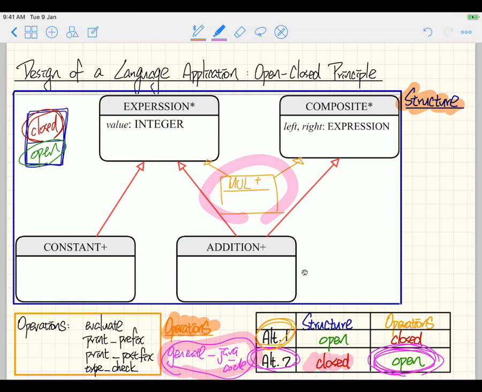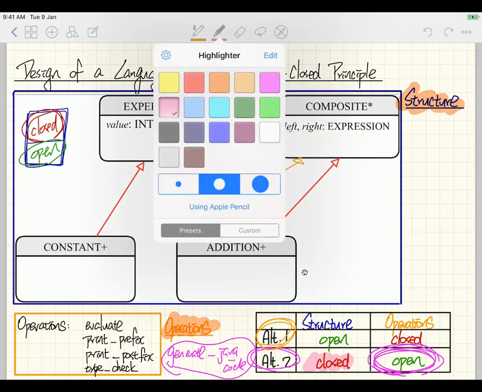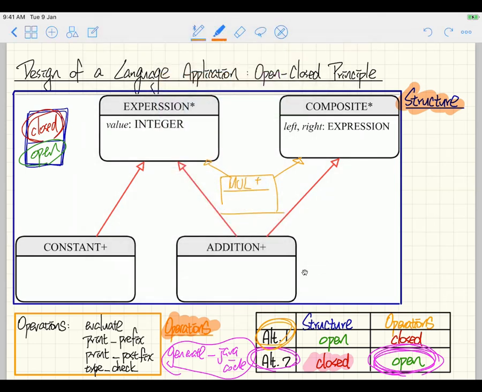On the other hand, if our open-close decision was the other way, which is completely okay, in that case the operation part should be closed. If you try to add a new class over here, that should be allowed, because the structure part is open. But adding a new operation, since that's supposed to be closed, is not considered okay, depending on which open-close decision you have made. Okay? Any questions about this?